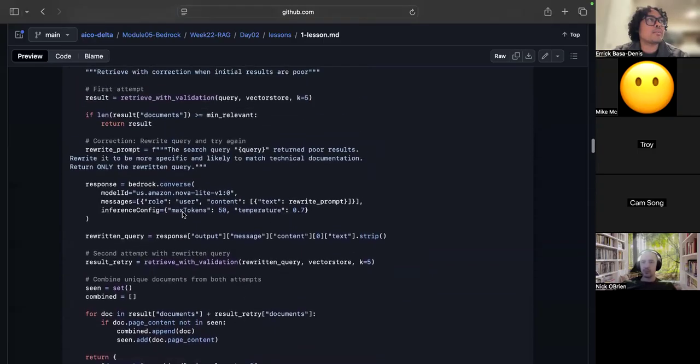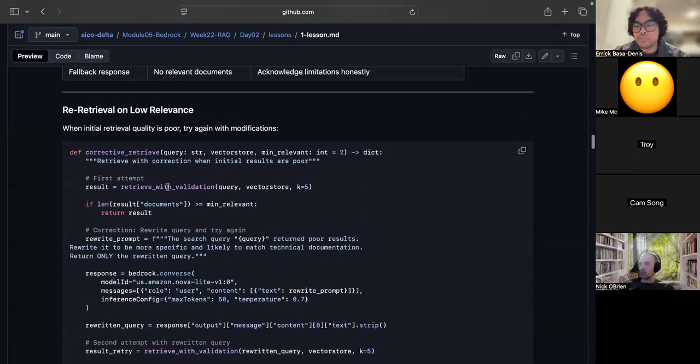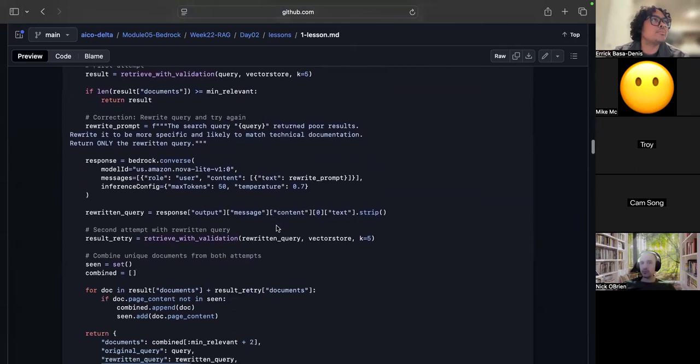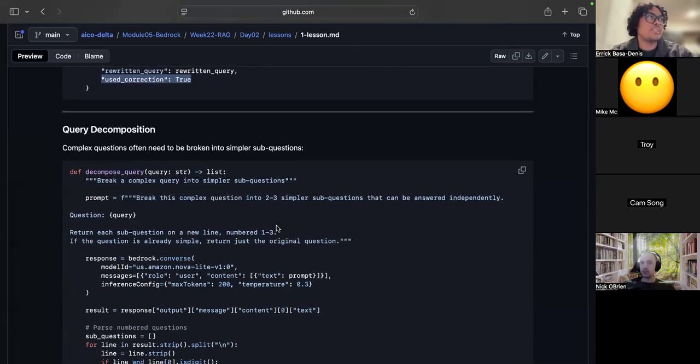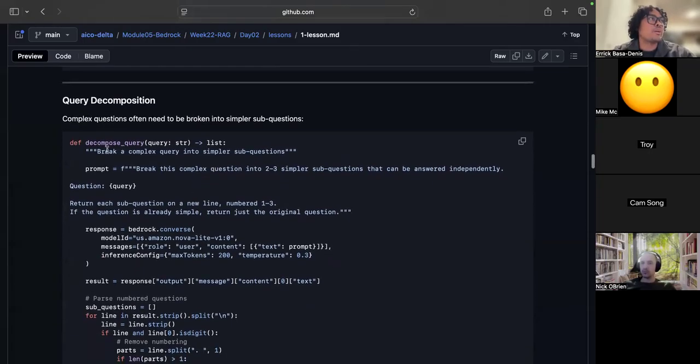Any questions on re-retrieval? So this is pretty much just, again, rewriting the query to make it more suitable. Next up, we have query decomposition. So complex questions often need to be broken into simpler sub-questions. For the function decompose query, we're just passing in a string. We should get an output of a list.